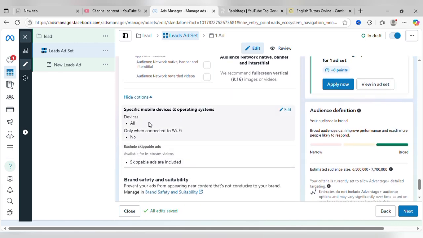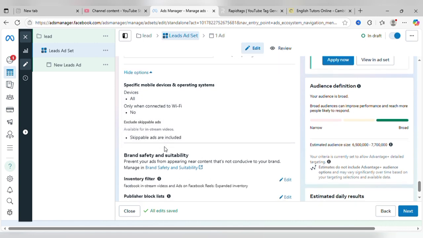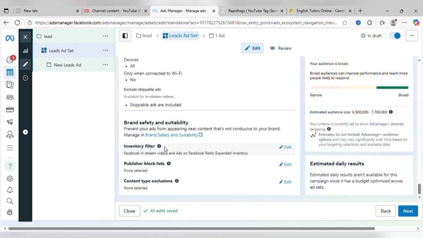Right now, this is for the devices. It's going to appear on mobile devices and desktop devices. All right, sometimes you see some people's ads on Wi-Fi. You don't need this, so just leave this one the way it is. All right, so we are done with this ad set level. So the next level now is the ads.